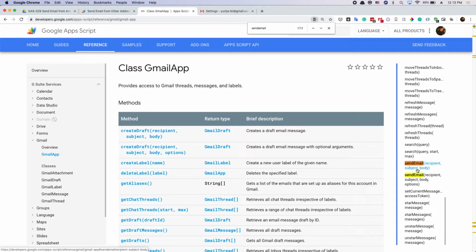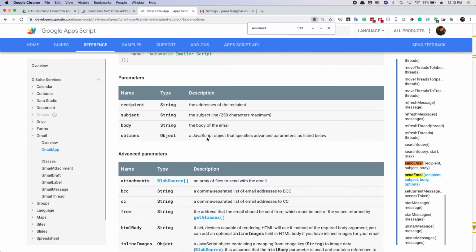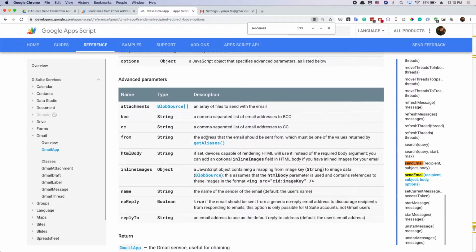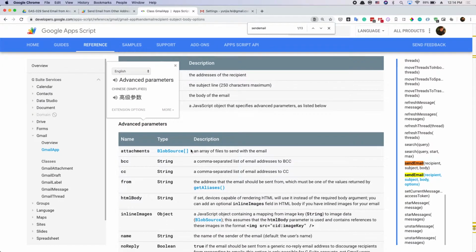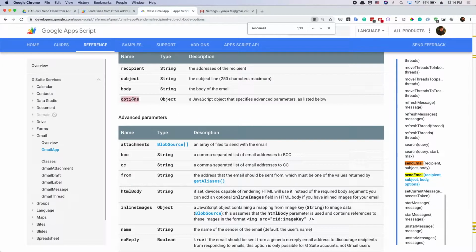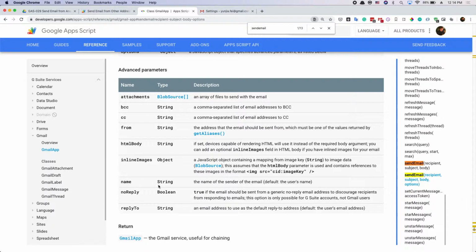You have two options here. The first one is a simple version, and for the second one, you have a lot of settings in the options parameter. If you scroll down to the advanced parameters, these are the options you can set. All these advanced parameters you can put in these options. Here we are using the from parameter, and the name parameter.